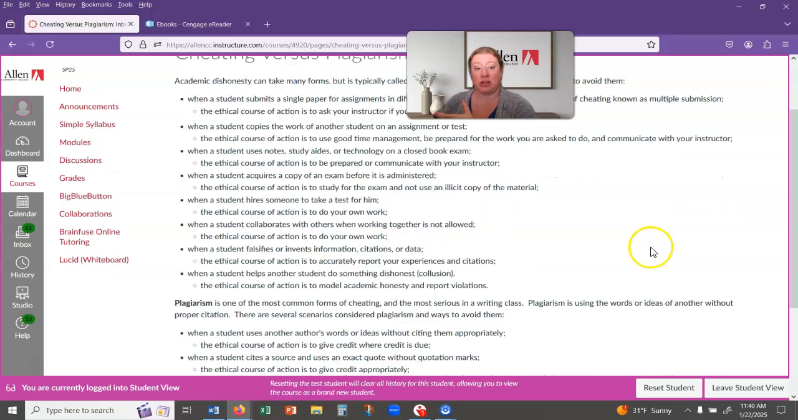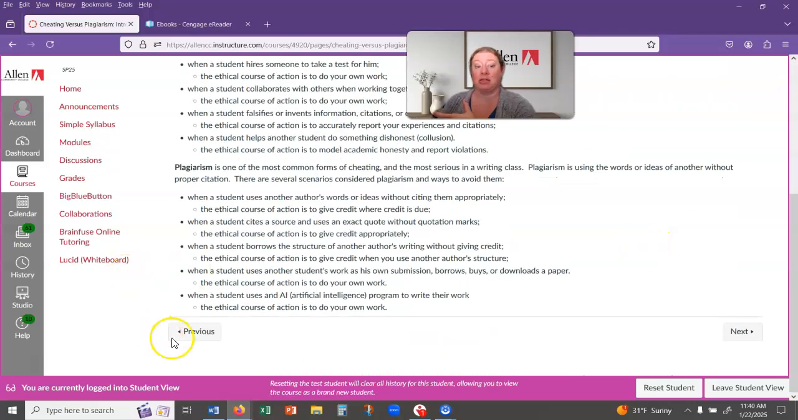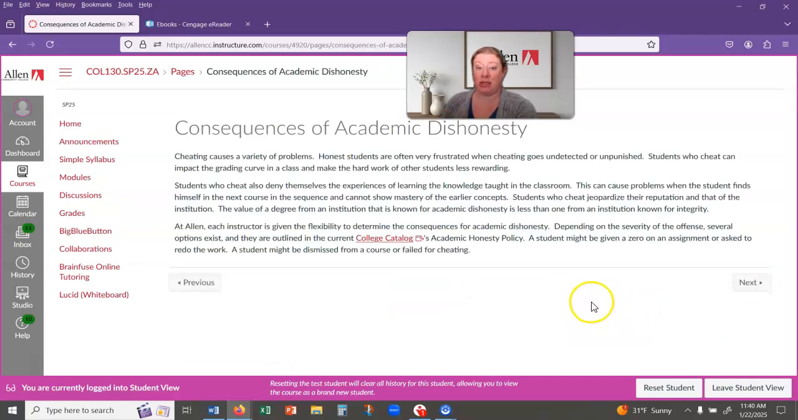And you'll notice that there's lots of information about academic honesty. I do want to point out that yes, the use of AI is considered plagiarism, and it will be treated as plagiarism. So make sure that you are not using AI to create anything in this class. It needs to be something that you are writing yourself.